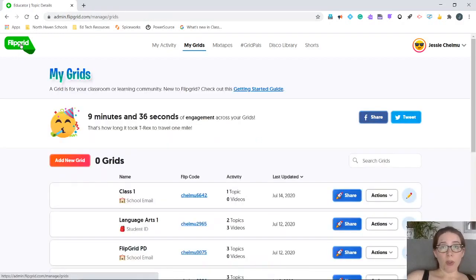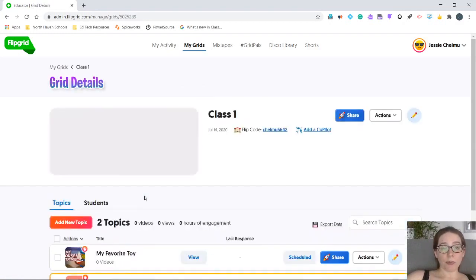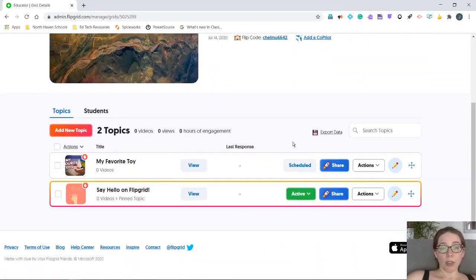So if we come back to the teacher side, this is my side, I'm going to go back to my home page. Let's say I want to create an assignment from scratch. The way I do that is I come to Class 1, my class, I scroll down, and I click Add New Topic.